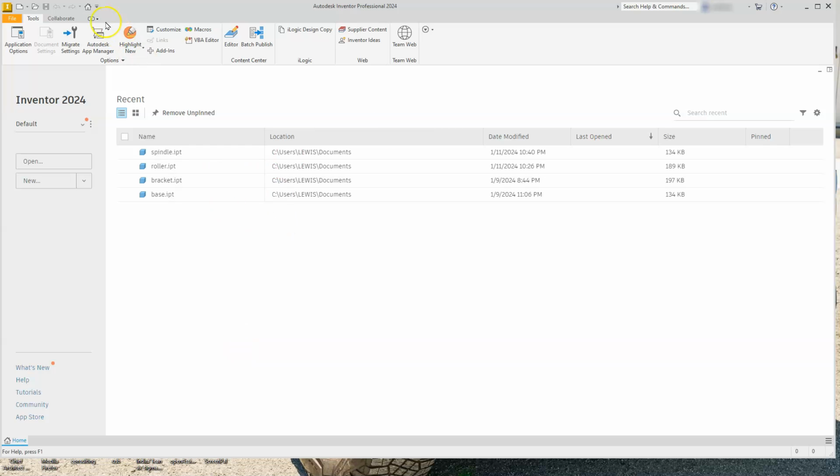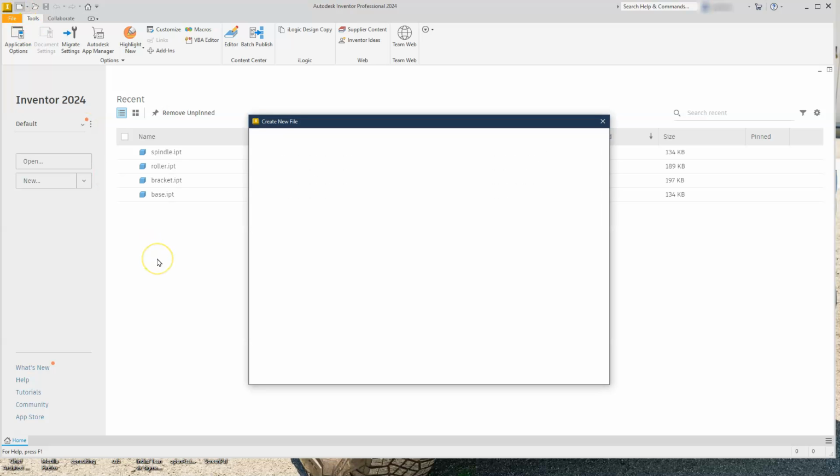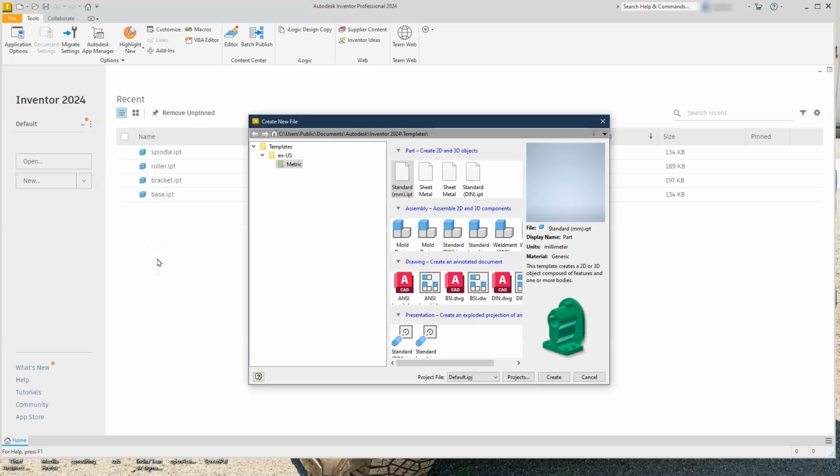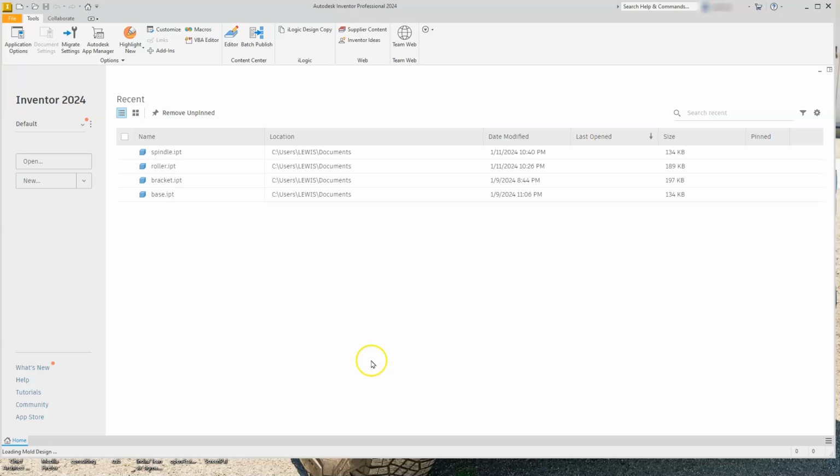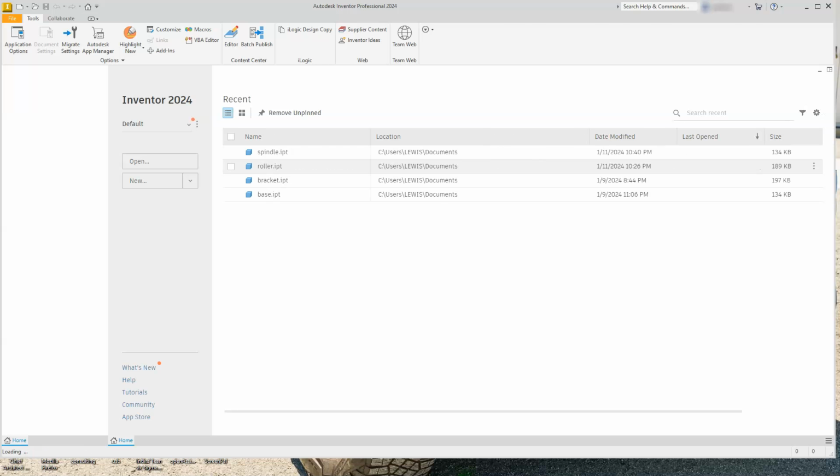Alright, so let's go ahead and create a new part for this. I'm just going to select this icon here, wait for the dialog box to open up, and you've seen me do this before. If you did this the last time, you'll see that it's already automatically loaded onto the metric. So you can just expand this box and then go to metric. In this case, I'm just going to double click on this icon. In some of my other videos, I was selecting it and then selecting create, but just to show you that you can double click on it and it's going to give you the same effect. Now we're going to let Inventor load up and then we will start creating this part.